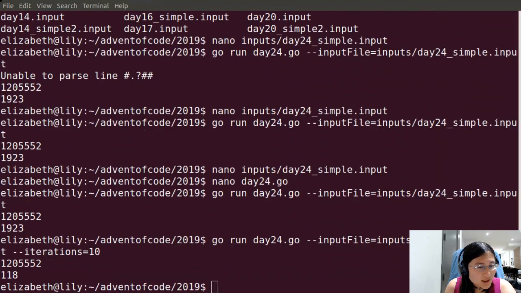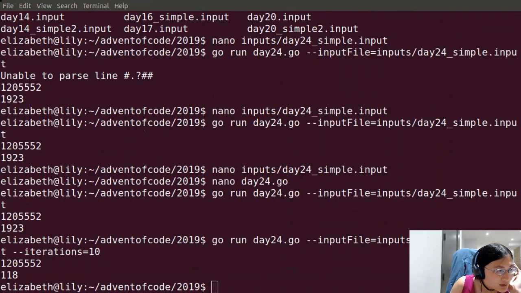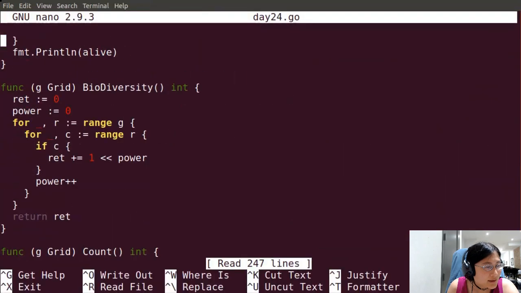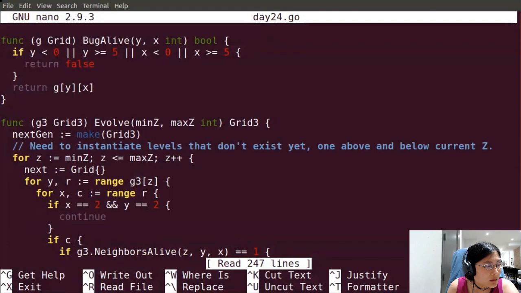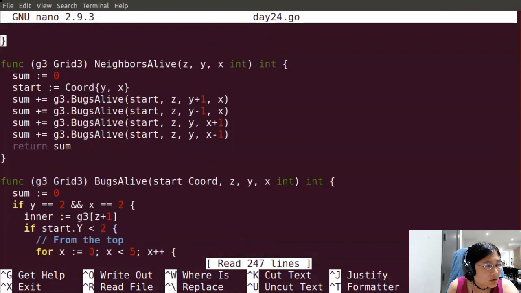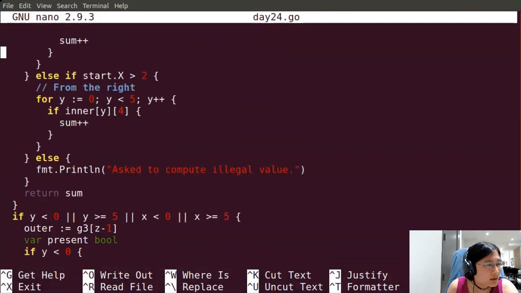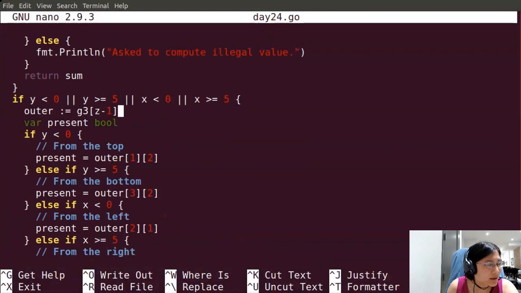I count 118 bugs. The solution claims there should be 99. Okay, that's simple enough to print out. Oh, I see the problem. Yeah, my problem is that's Z plus 1. This is Z minus 1. No, that's fine. Okay.